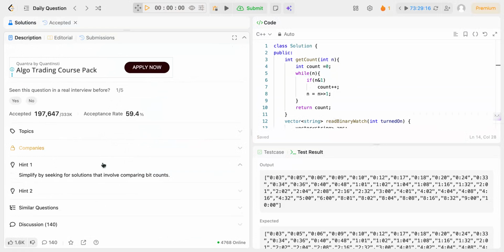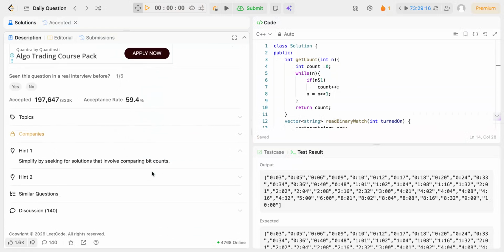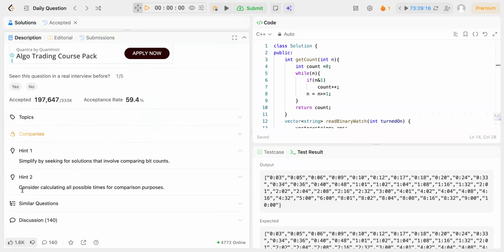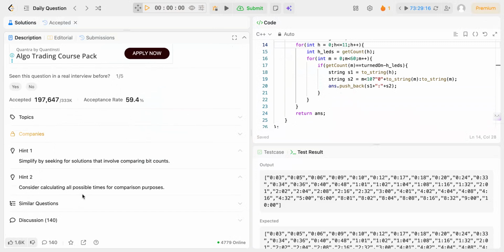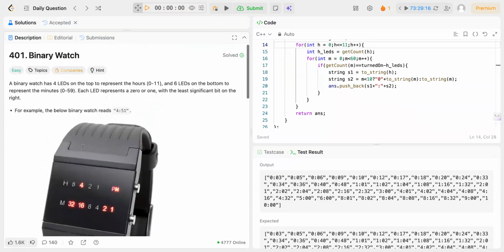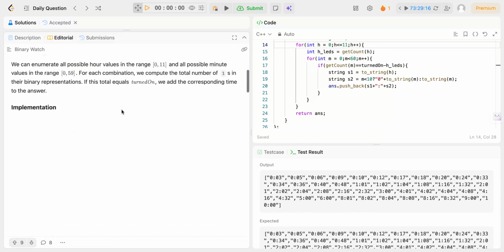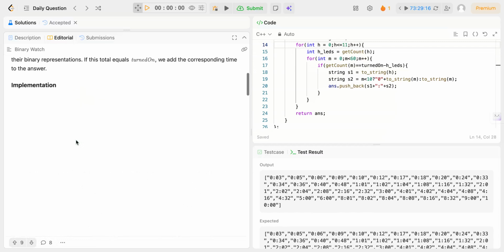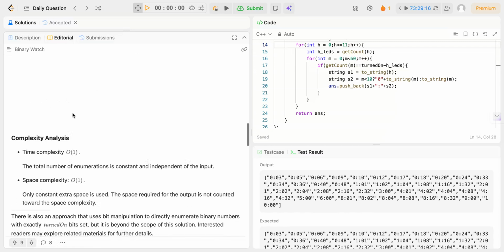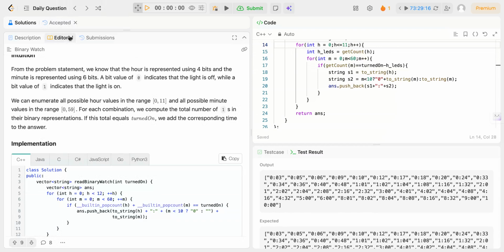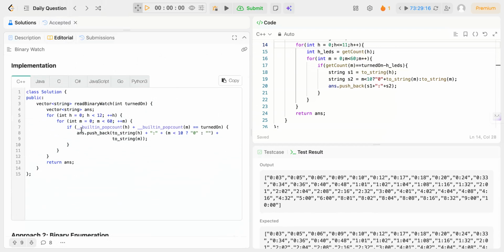First, let's look at the hints. Simplify by seeking for solution that involve comparing bit counts. Comparing bit counts. I think that's what we are doing. Anyways, consider calculating all possible times for comparison purposes. Mm, let's look at the solution. Editorial, enumerating hours and minutes. So implementation is not coming up for some reason. Implementation. Okay, okay. The built-in popcount. Yeah, I think this only.